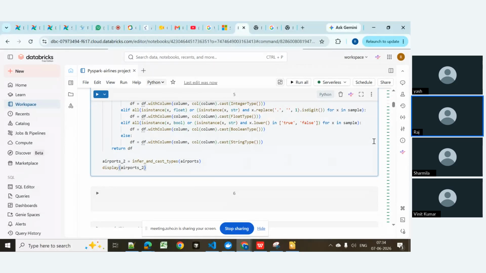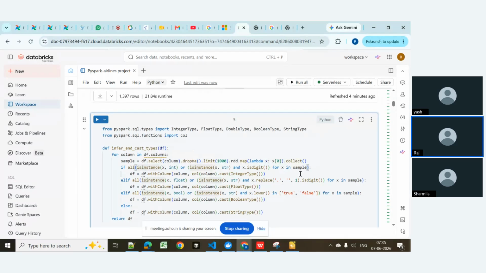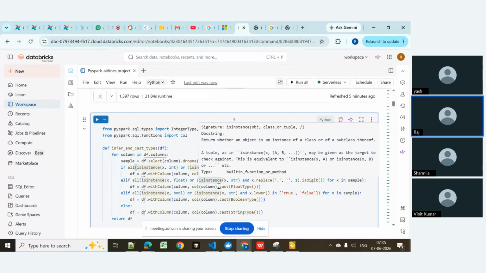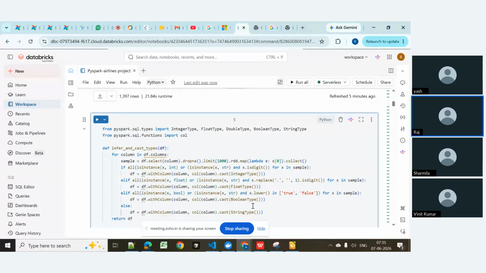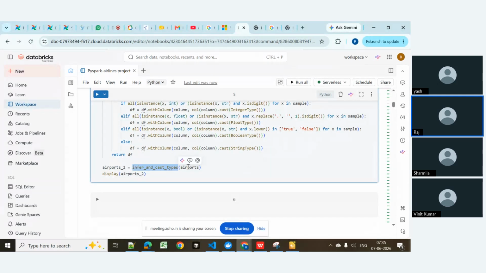So what we are doing here is getting the data types, going through the columns, selecting all those columns, and checking their type, in the sense of whether it is an integer type, string, or some sort of digits in the data sets. So changing based on their values, right? This function will work for all the different data types, and then we are applying this infer and cast types to airports, and putting it into airport type 2.